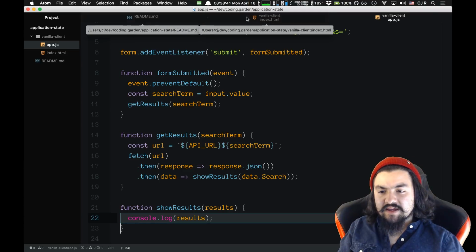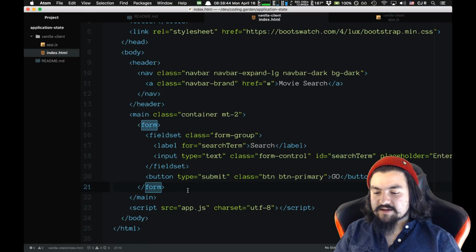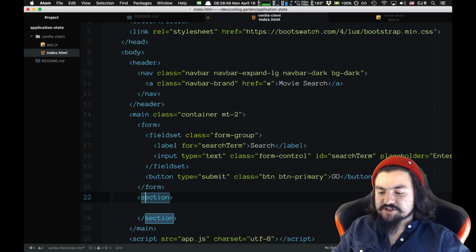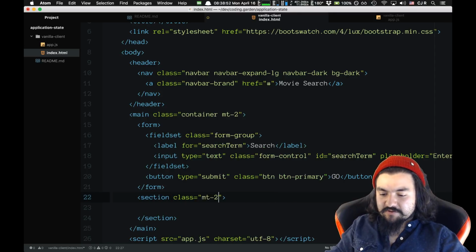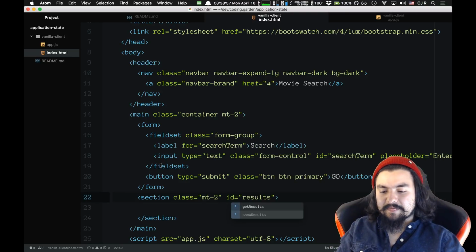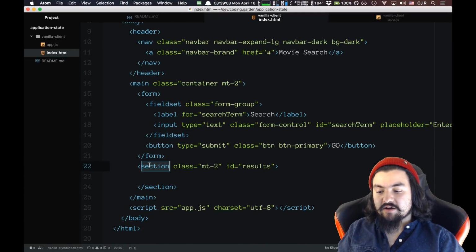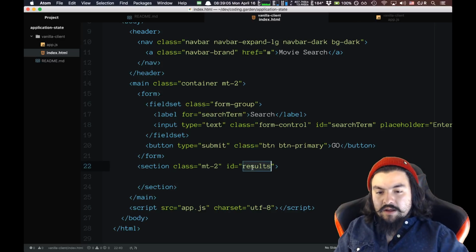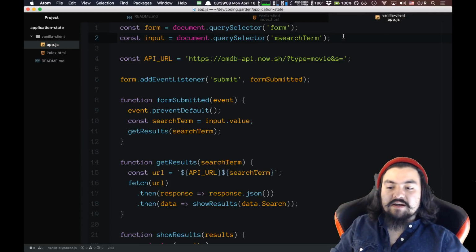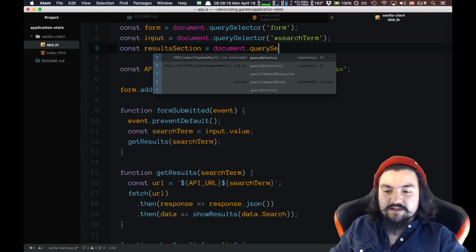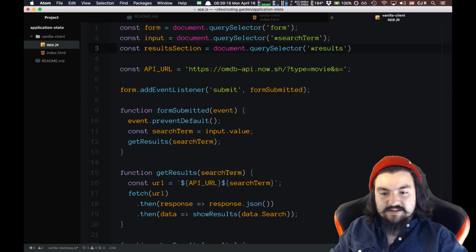So here's what we need to do. In the HTML, I need kind of like an X marks the spot where I'm going to add these things in. So right below the form, I'm going to add a section. Let's just give this a little bit of breathing room on top, and let's give this an ID of, let's call this results. And essentially, each result is going to get appended to this area here. So in my JavaScript, I'm going to store that in a variable. I'm going to say results section is document.querySelector for the thing that has the ID results.